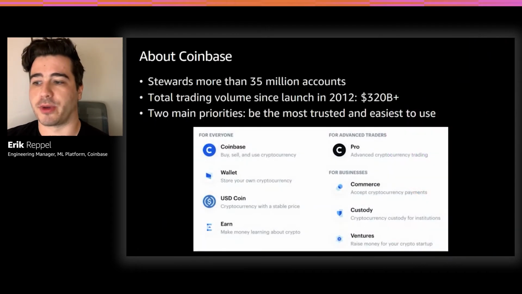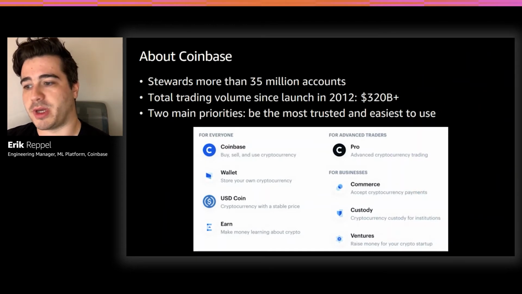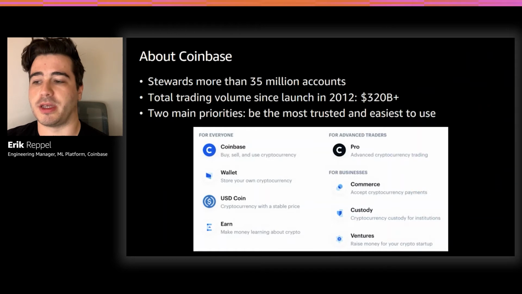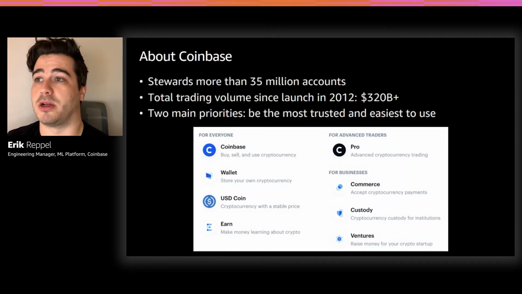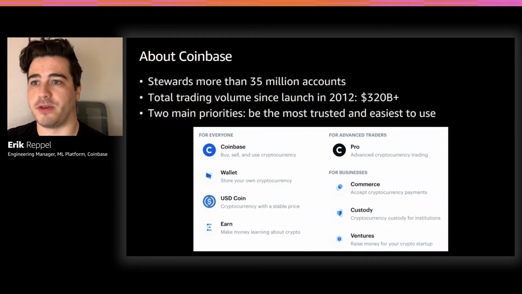Coinbase is on a mission to create an open financial system for the world. We have two main priorities: to be the most trusted and the easiest to use platform for cryptocurrency. We have over 35 million verified accounts and have done more than $320 billion in trading volume since our launch in 2012. We offer a variety of products for both institutional and retail customers across a variety of domains.